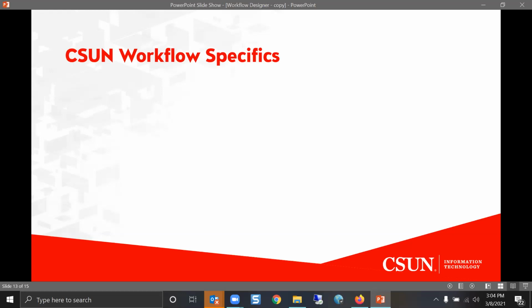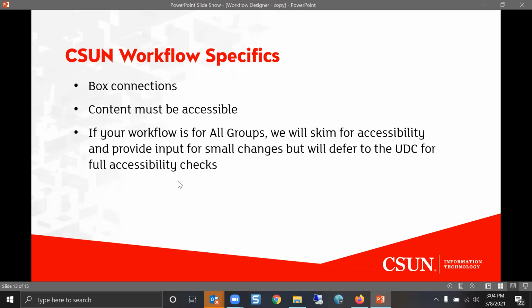Just a couple of quick points. When you're designing a workflow here at CSUN, you do have the ability to create what is called a box connection. And essentially that means that any agreement that you send using your account, or perhaps if it's a group account, will connect to a box folder. And all of those agreements, once finished and signed, will reside in a box folder. So we have the ability to set up that for you. It can also be done in confidential box.